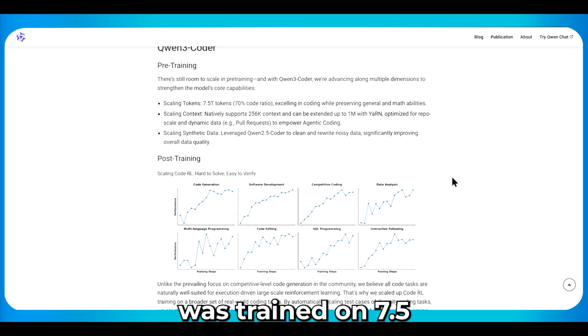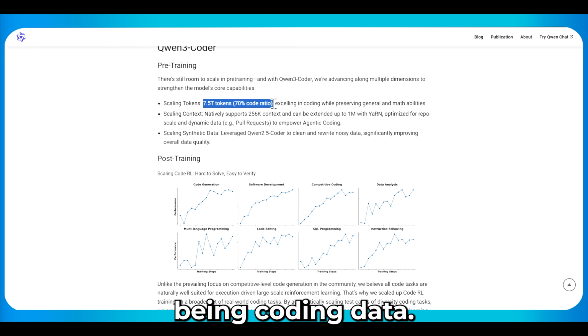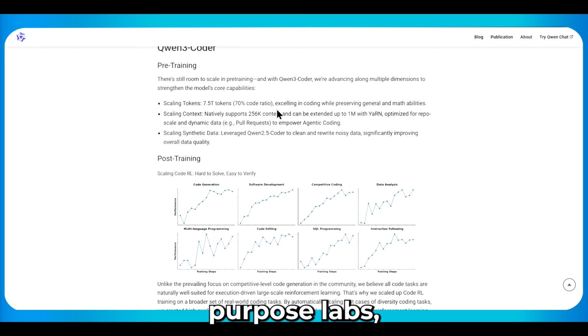Now let's talk about the training setup, because this is where things get really interesting. The model was trained on 7.5 trillion tokens, with 70% being coding data. That is a massive departure from most general-purpose LLMs, which typically use a far smaller fraction of code. Alibaba also applied synthetic data filtering to remove noisy examples, which they claim significantly improved results.